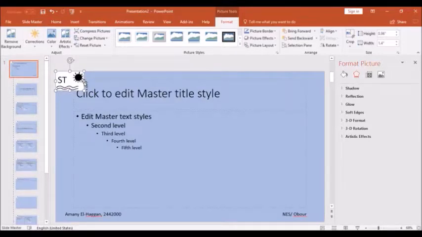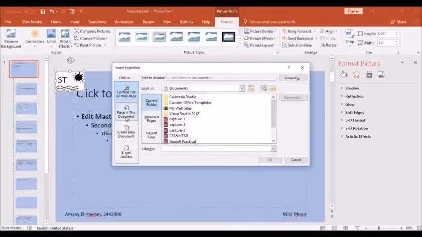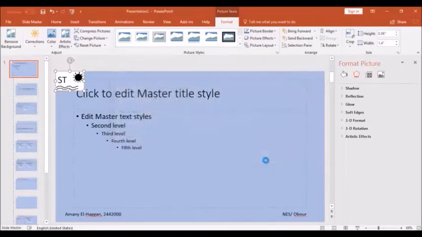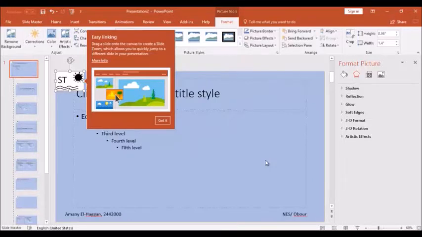Hyperlink the logo so when it's selected on any slide, the presentation will return to the title slide. So I'm going to press Ctrl K. I need to add a hyperlink to place in this document, slide number 1, which is the title slide, and then press OK. Alright, now take a screenshot showing the master slide settings.